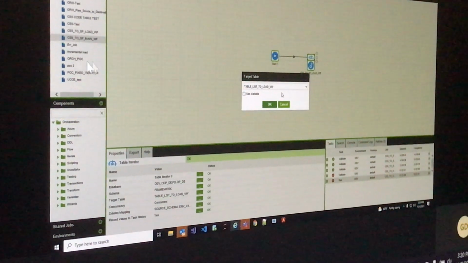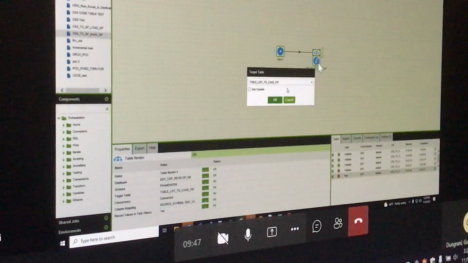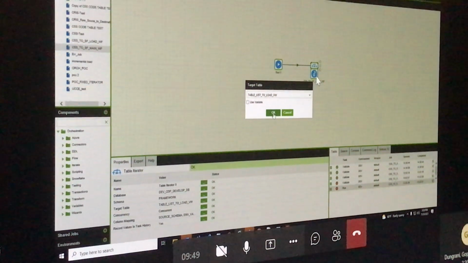Once we select the database here, you can see the setting symbol over there, right?